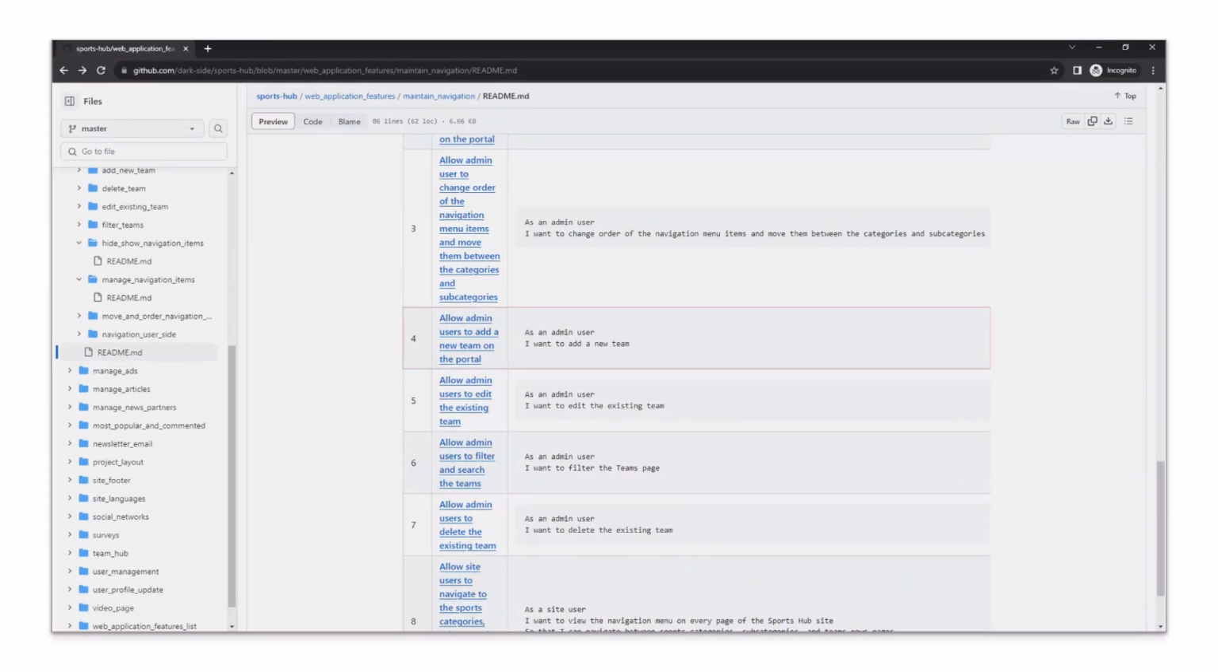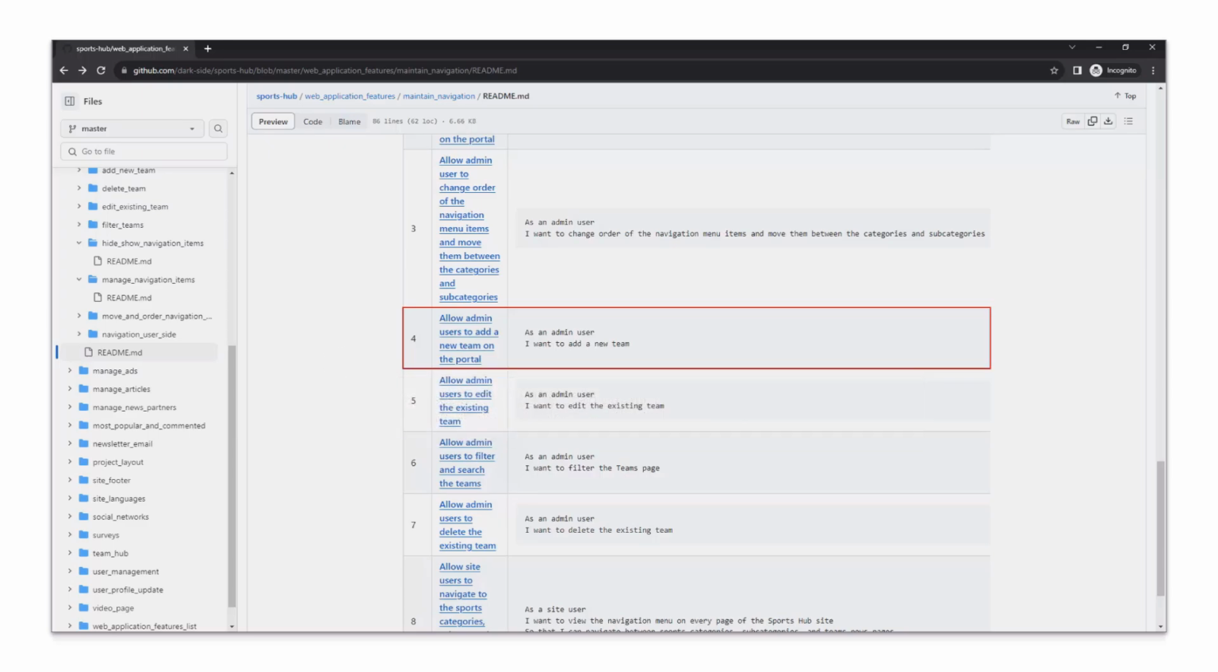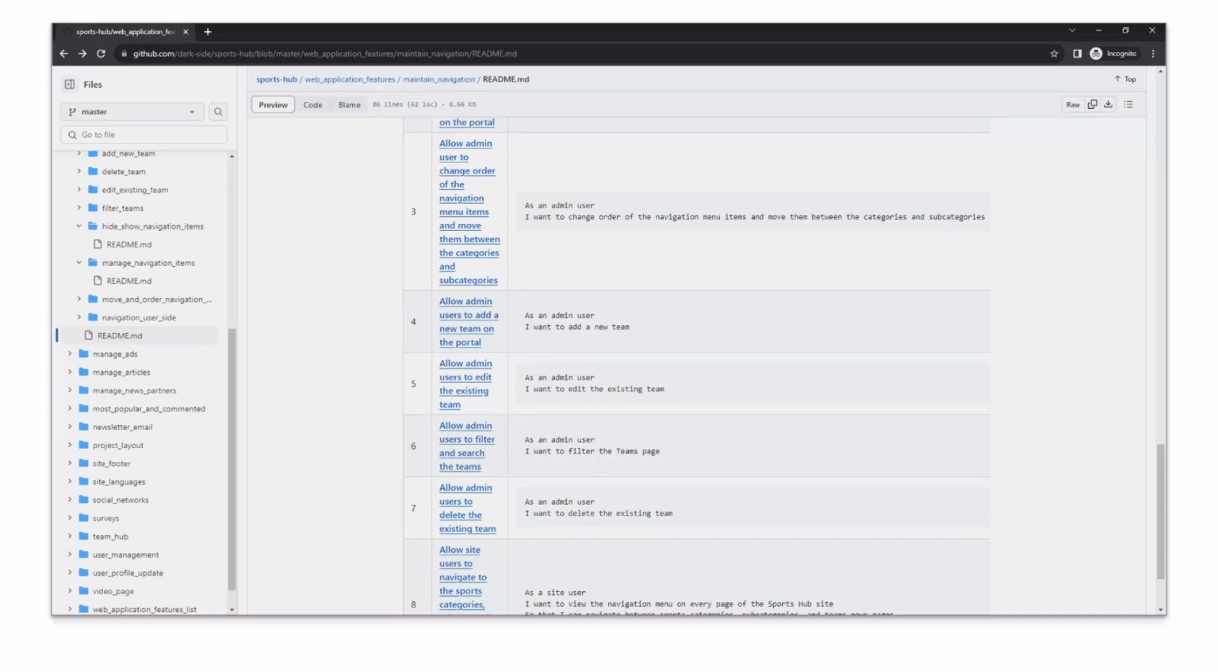Our fourth user story, Allow Admin Users to add a new team on the portal, focuses on the ability of an admin user to add a new team. This feature allows you to expand the teams available on the platform. Let's look at the description of the user story and see how you can accomplish this.